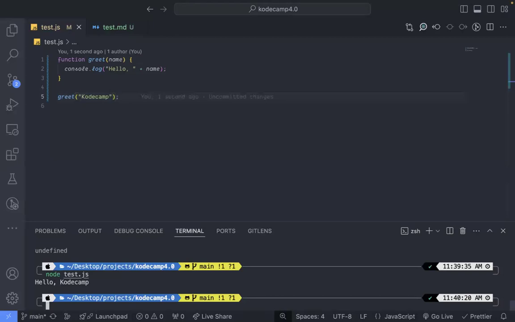But computed parameter names introduce brackets around the parameter name. So it allows you to place an expression inside those brackets. This expression is evaluated at runtime, and the result determines the actual name of the parameter.